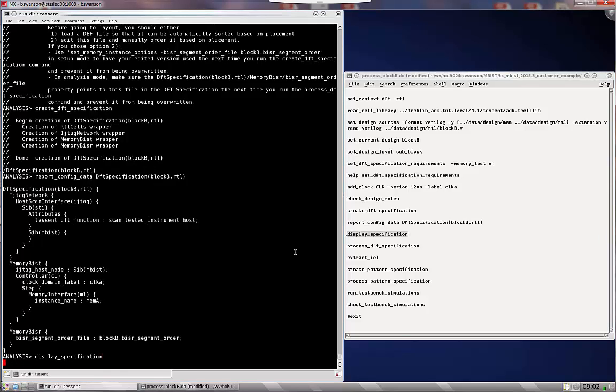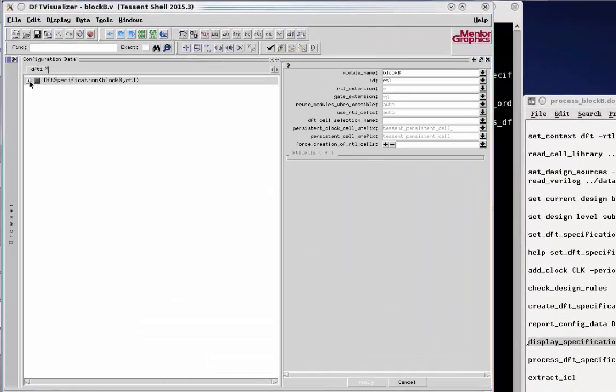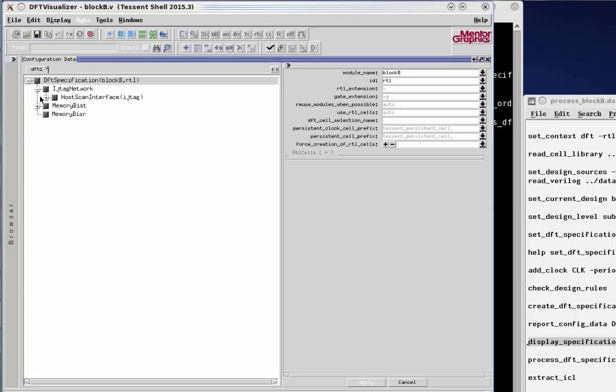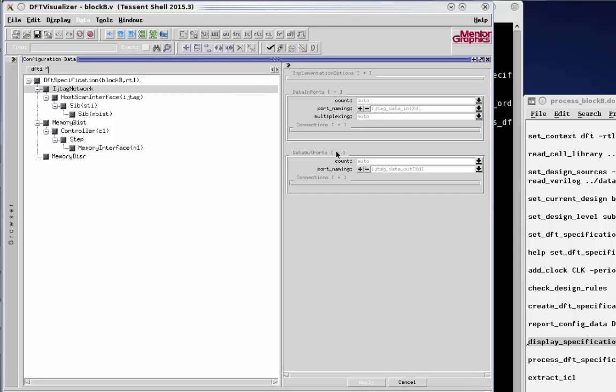If you're like me and like to see things graphically or visually, we can also bring up the DFT specification within our DFT visualizer tool. And here's what that looks like. Just like we saw in the text on the screen, we have the structure laid out in this window on the left. And you can expand or contract any of those levels of the different wrappers and the contents. If you select any of these items on the left, you will see options on the right-hand side.